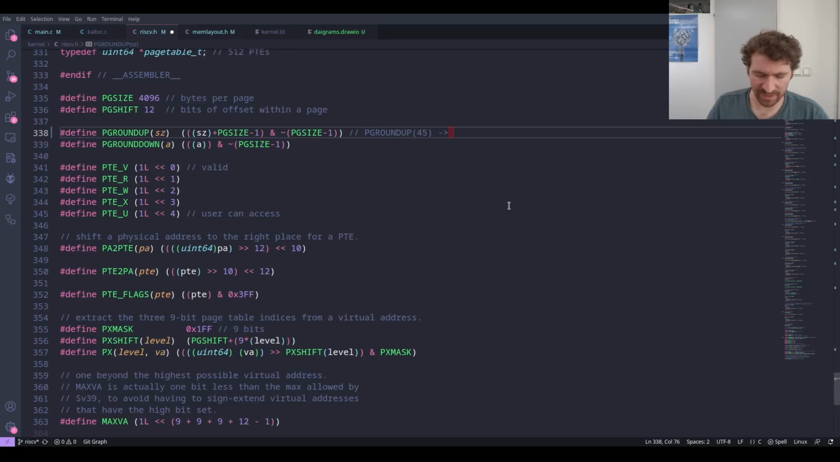The outcome of this is going to be 4096 because we're rounding up to the page size. That's the idea here. If we're not on a boundary of the page size, so if we're not at 4096 or 2 times 4096 or 3 times 4096, some multiple of 4096, 4K, if we're not on a 4K boundary, it's going to round up. And using this little bit of bit math that's defined here, it does that.